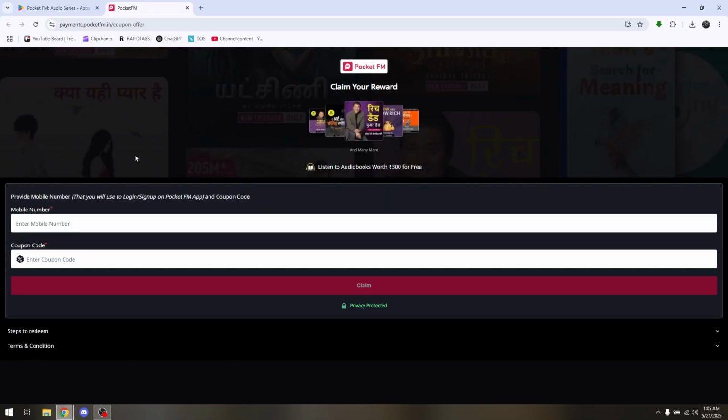Now, what you want to do is just simply type in payments.pocketfm.in/coupon-offer. You will now then be redirected to the redemption page, which is here. So simply input your mobile number associated with your Pocket FM account, followed by the unique coupon code that you have, and then just simply click on claim.